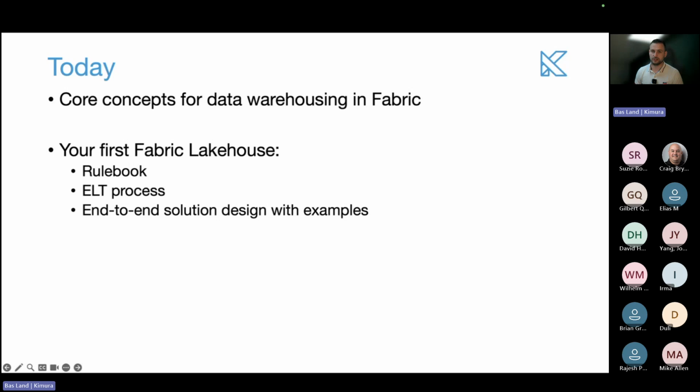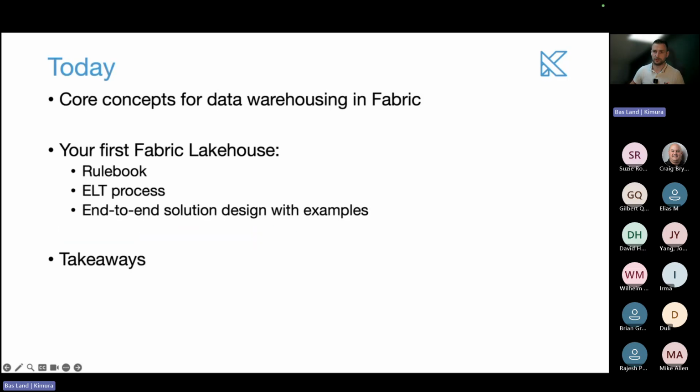So what we're going through is setting up a rule book for success, the ELT processes that we have to design, and then I will show you on slides and screenshots an end-to-end solution design with examples. We end up with some takeaways, and feel free to ask questions.